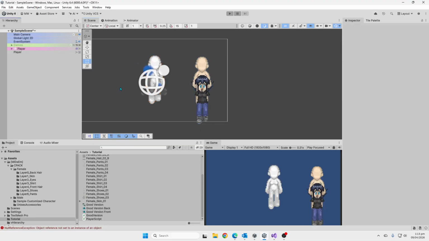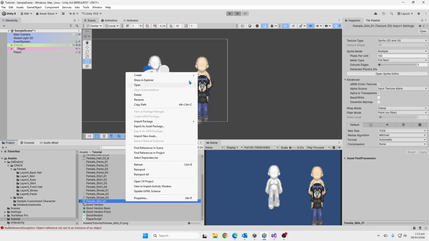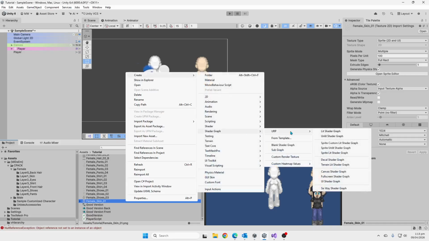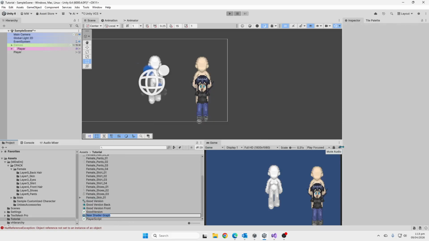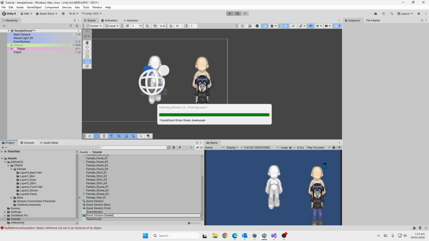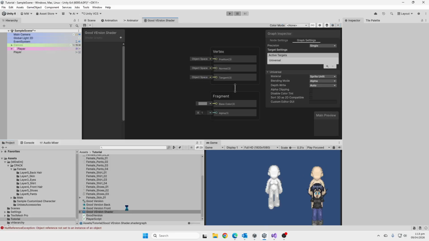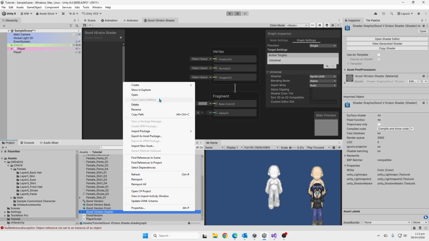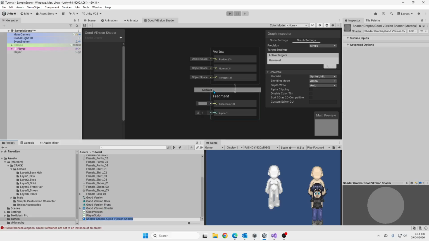Now, I want to start doing the layering. The layering is not done using the sprite renderers. It's done using a shader graph. Let's create a new shader graph. URP. I don't care about lighting, so I'm going to do a sprite unlit. And let's just call it good version shader. With that shader still selected, I'm going to go create material, good version material.